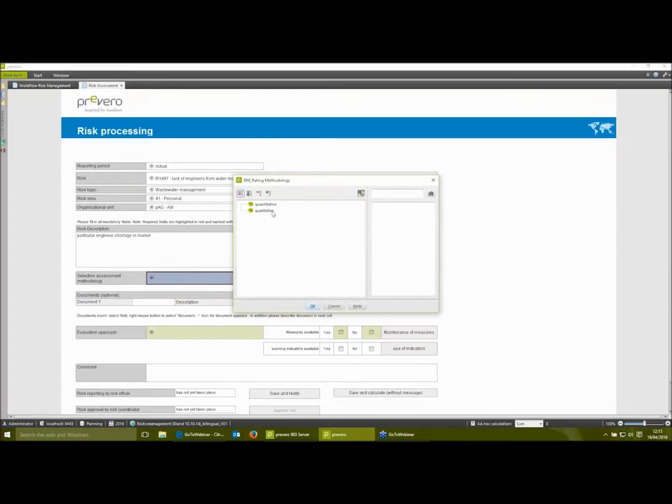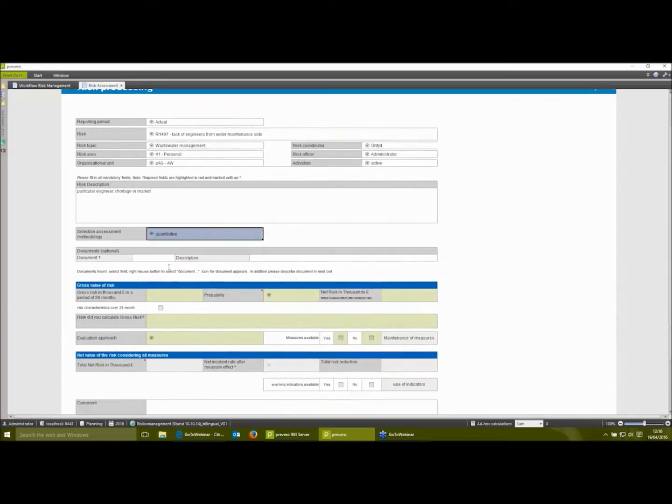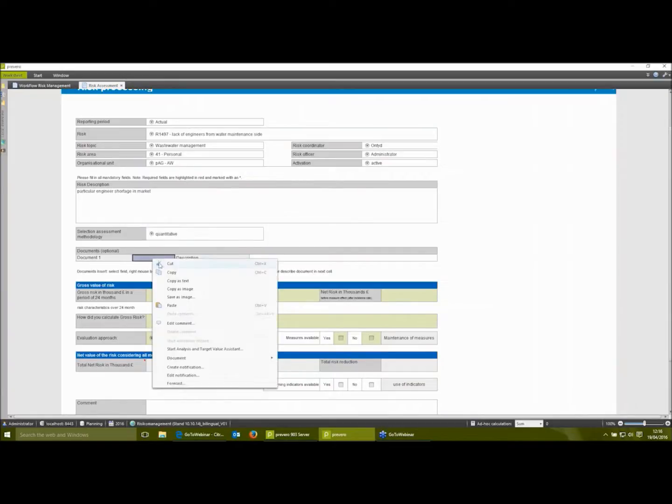We're then going to determine how we're going to assess this particular risk. So is it quantitative or is it qualitative? And depending on which we select, we'll have different input options. So I'm going to select quantitative for the moment.